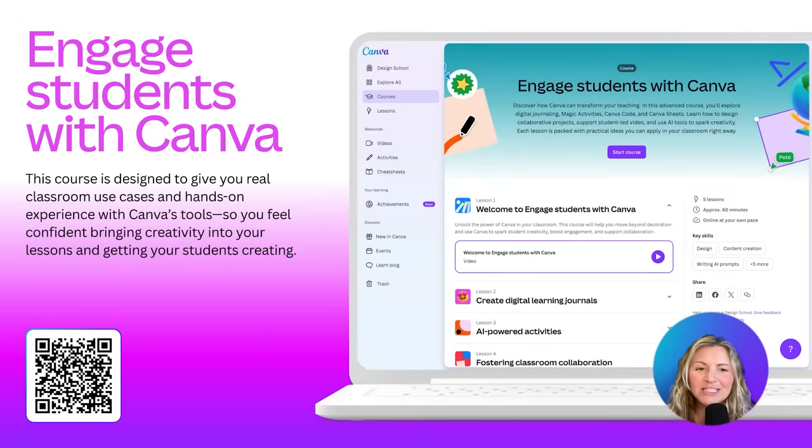So Engage Students in Canva is one of our newest courses. This course is designed to give you real classroom use cases and hands-on experience with Canva's tools so you feel confident bringing creativity into your lessons and into your classroom.